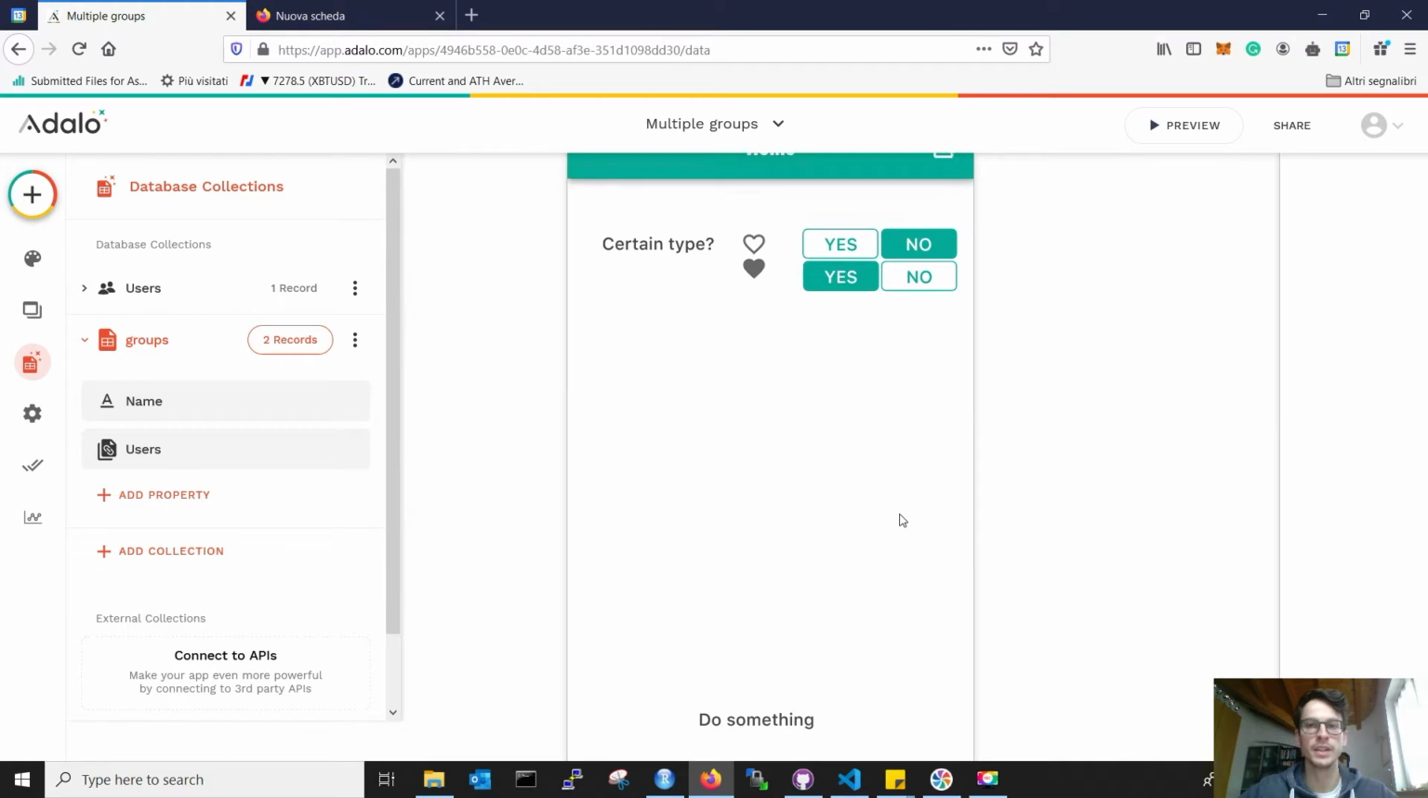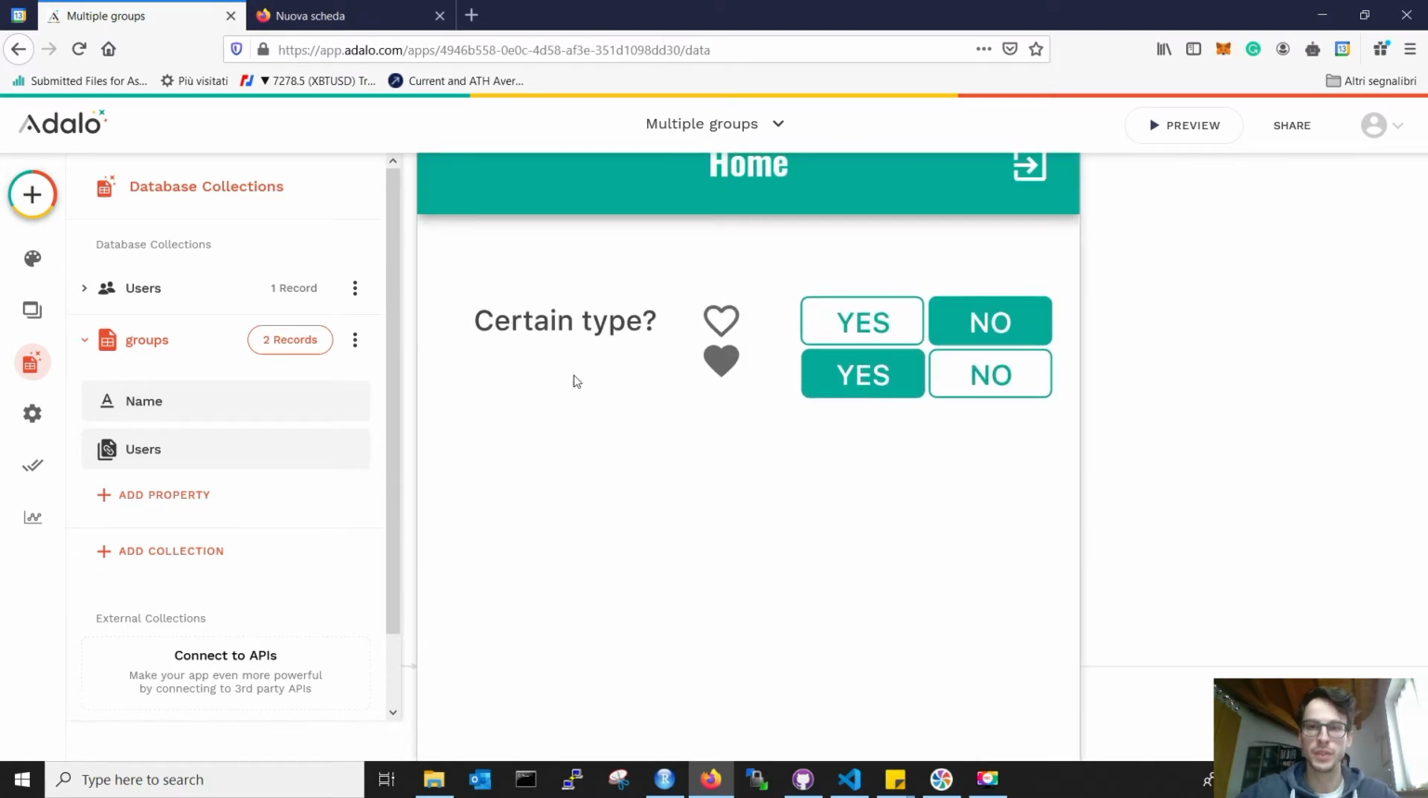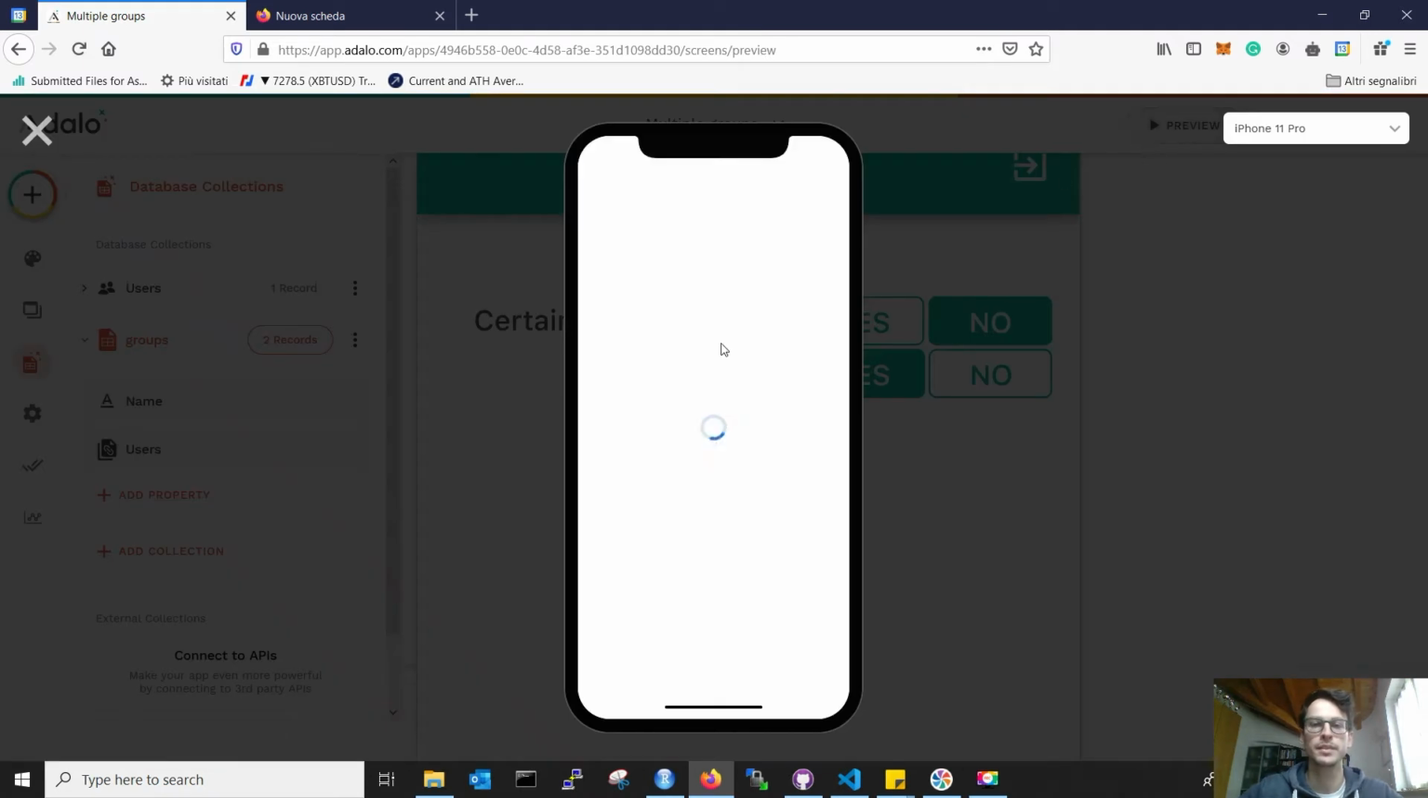So how can I create the trick? Let's show the first trick first and then we will explain it. I am a user and I can select whether I am of a certain type or not. If I click here, now I am added to the group. If I re-click here, I am not added to the group, so I will be removed. This is just for graphical purposes. You can implement it also by clicking on these buttons.